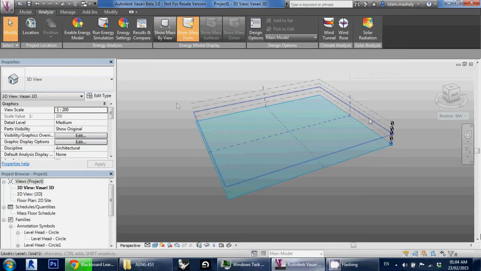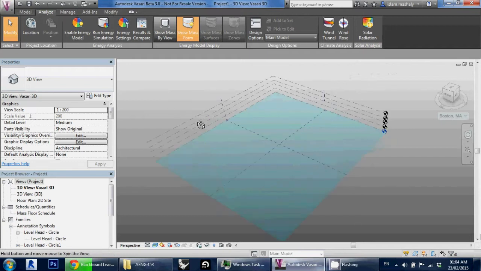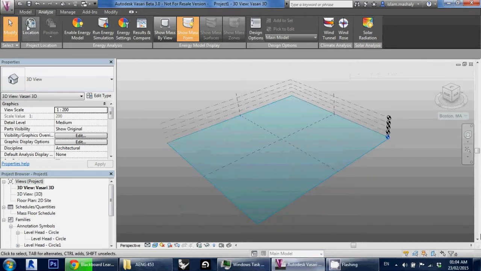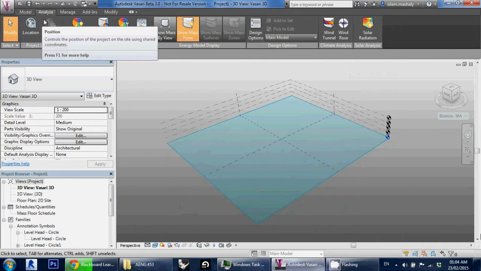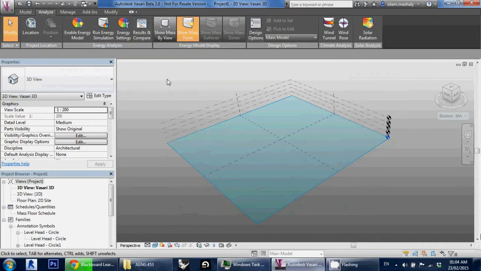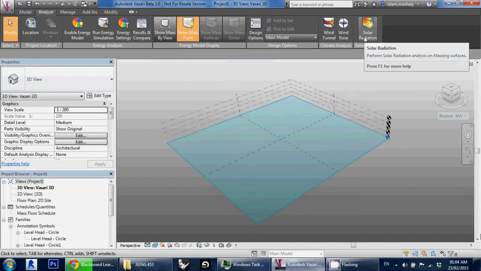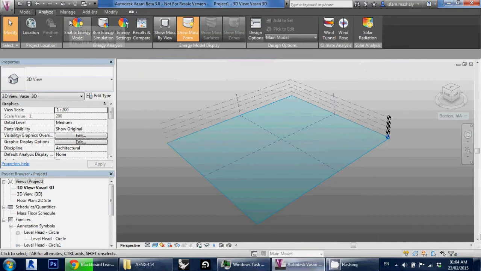So the first step in our tutorial is to locate our project location. It's very important to pick the right location since it will differ in either the wind analysis or the solar radiation analysis or even the energy analysis. In this tutorial we're only going to talk about the wind and the solar analysis, and in another tutorial, the fourth part, we're going to talk about energy analysis.